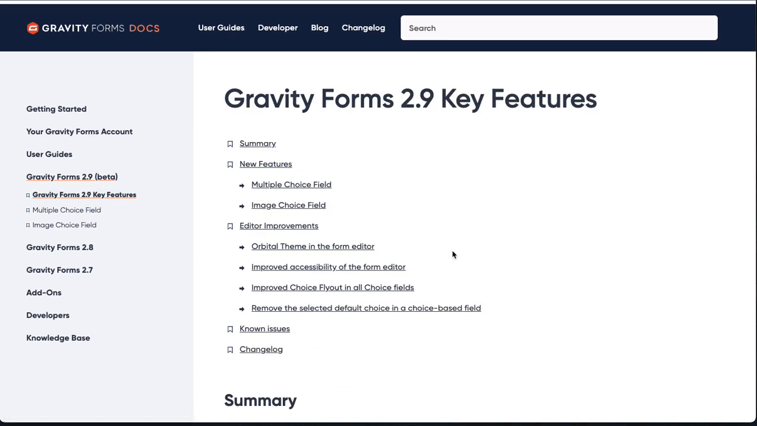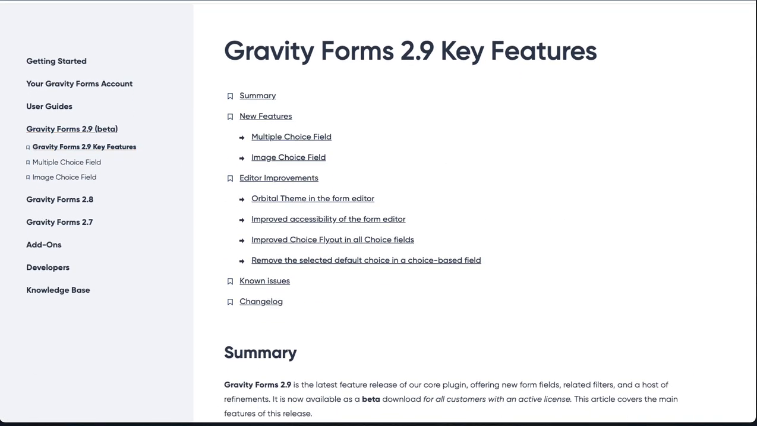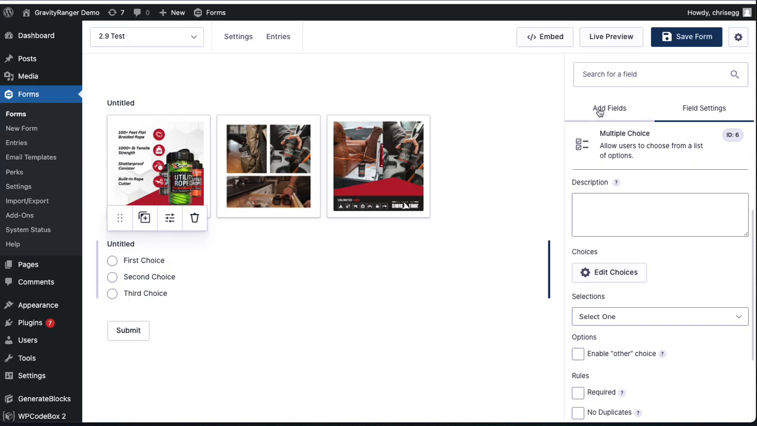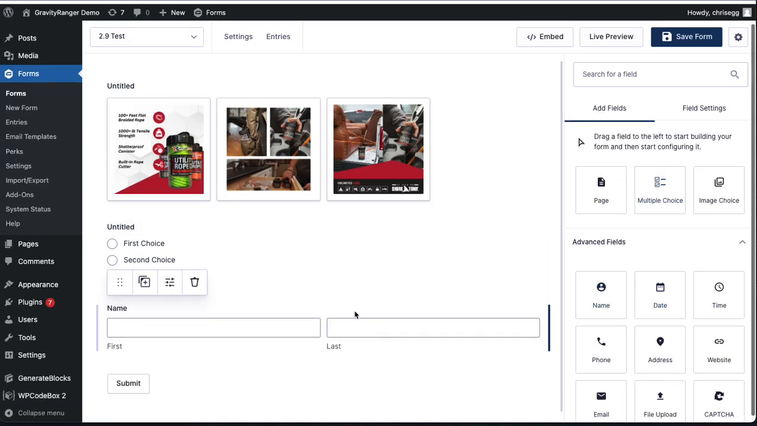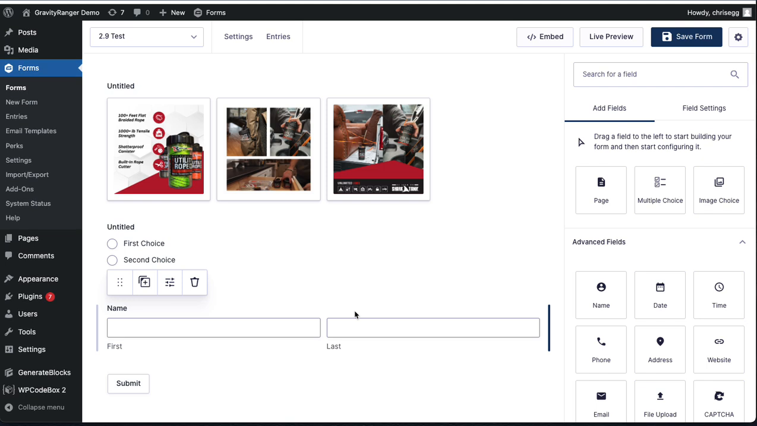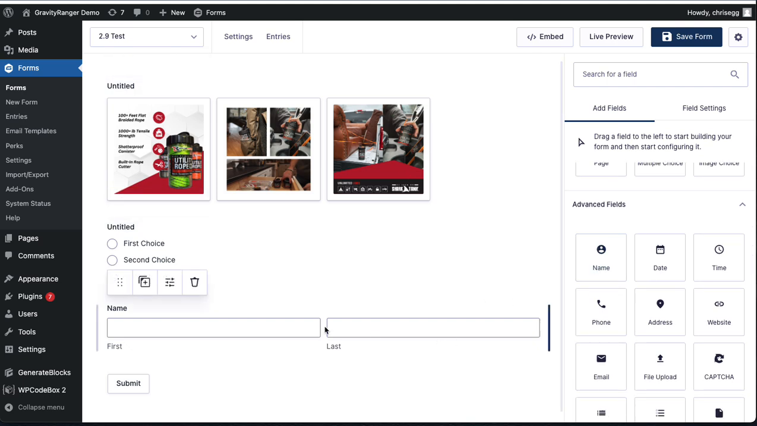And then the other things we talked about, bringing the orbital theme into the editor, that's cool. I think people will appreciate that because especially people who are new to the form builder, they're expecting it to look in the editor like it does when they embed it in the page. So being able to see some consistency there, I think will help new users be more confident about what they're building. So that is cool.